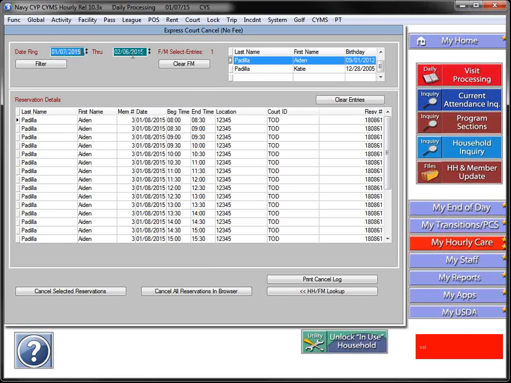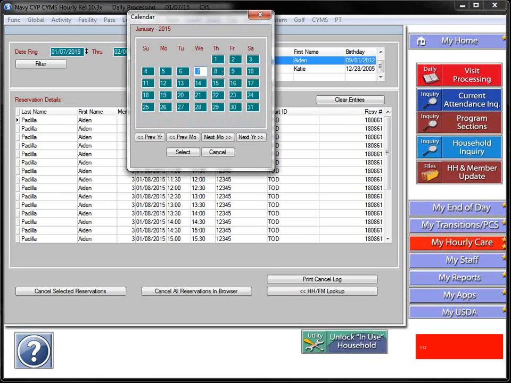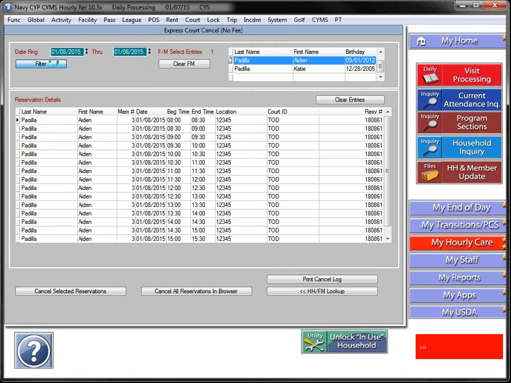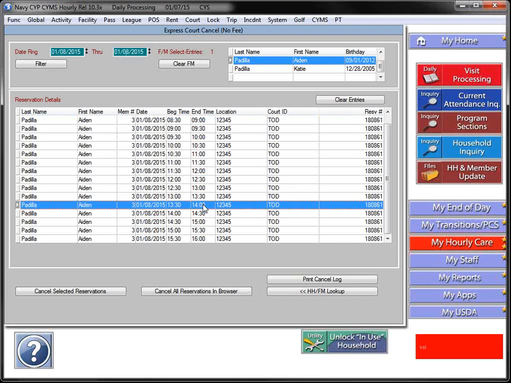In this case, the parent has indicated that they want to shorten the reservation for 1/8/14 for Aiden. To look at this, I'm going to change my date to just the date that I want to look at for Aiden. By doing this, I'm showing only Aiden's reservation, with Aiden highlighted, and only the date in question. And here is his entire reservation. The parent has indicated that they want the reservation to end at 1400.